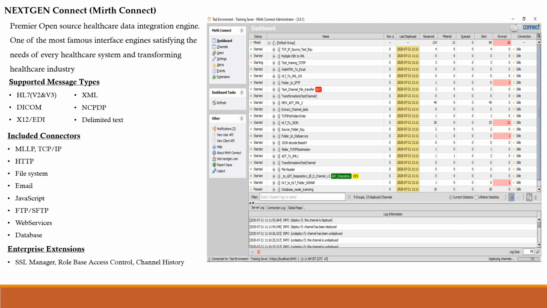Mirth Connect is one of the famous interface engines out there, and most HL7 integration engineers will be aware that there is a product called Mirth Connect. It is famous for one main reason: the Mirth Connect product can be used free of cost. At the same time, it is very robust. Even though it is free, it is production ready.